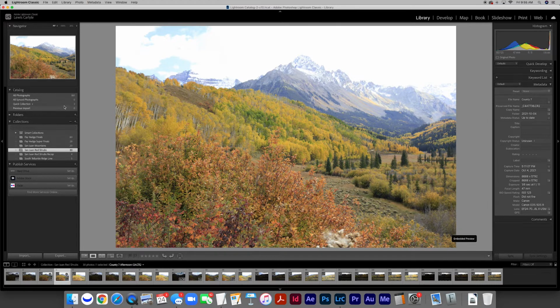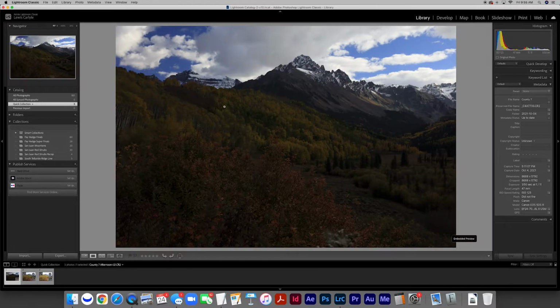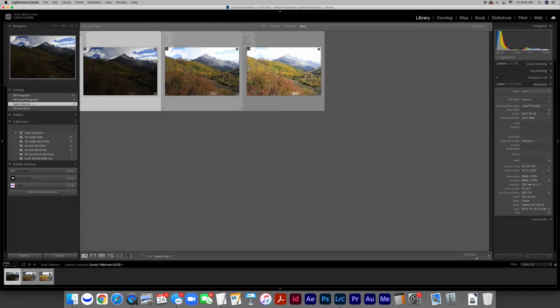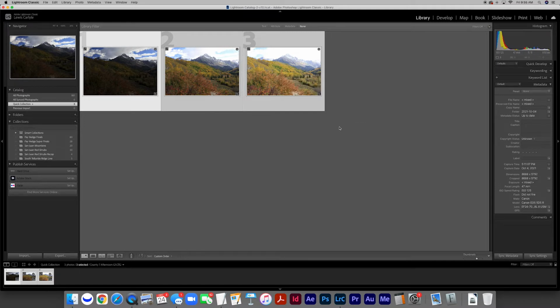All right, now let's go to our quick collection. And as you can see, we have isolated 3 images out of our bracketed series that we can use to compile a gigantic super raw file. So once again, let's select all these images. I'm going to right click, go to photo merge, and we're going to select HDR for high dynamic range.